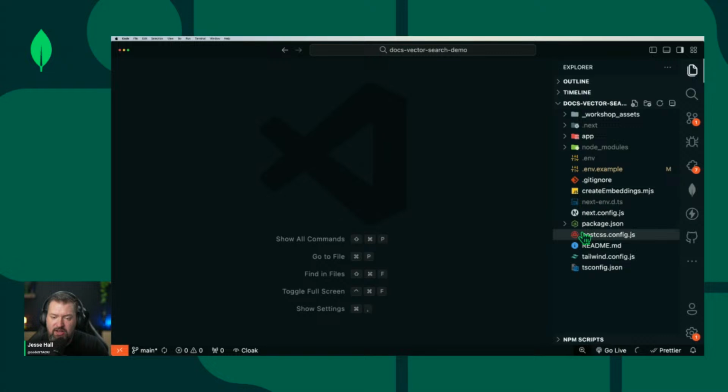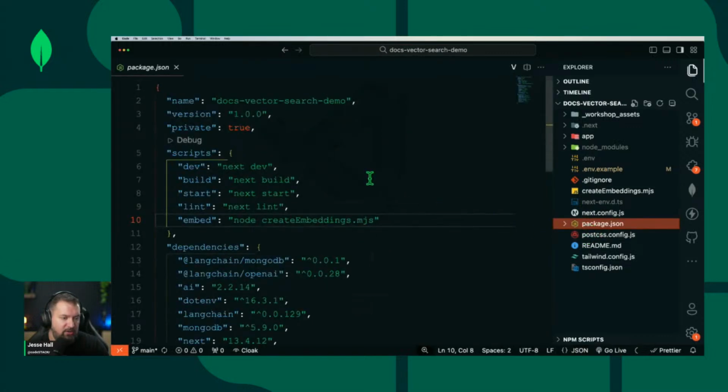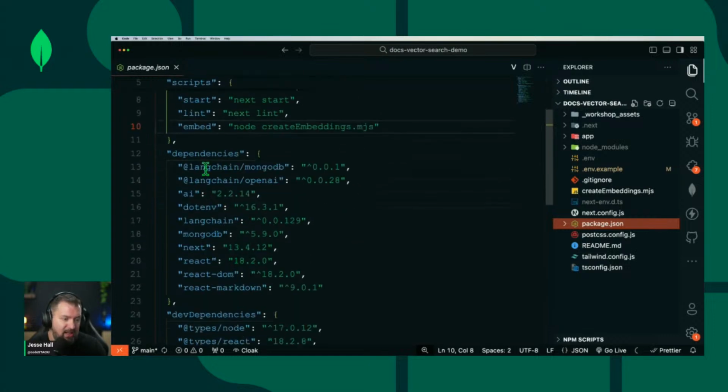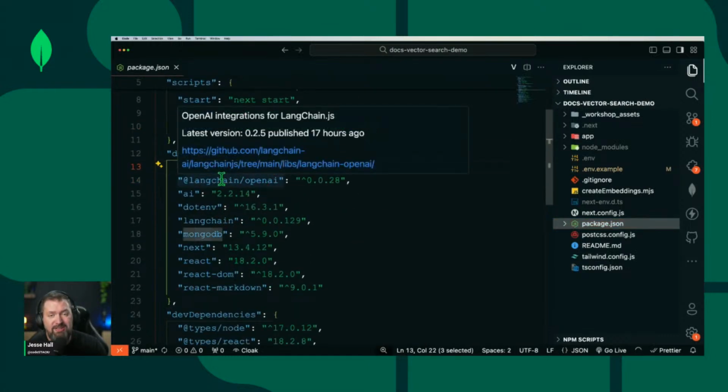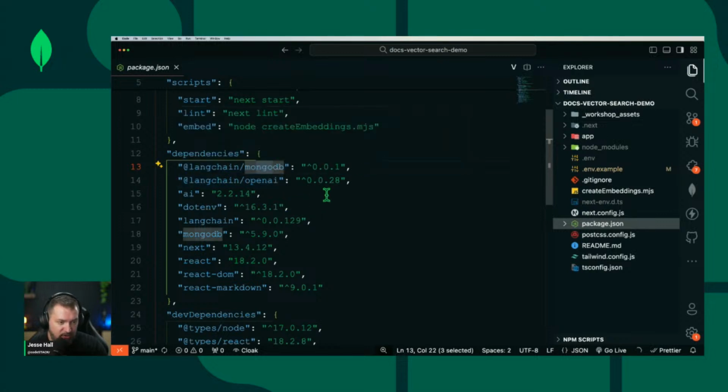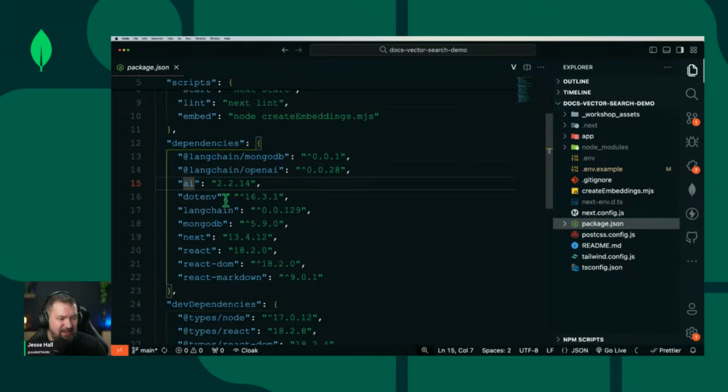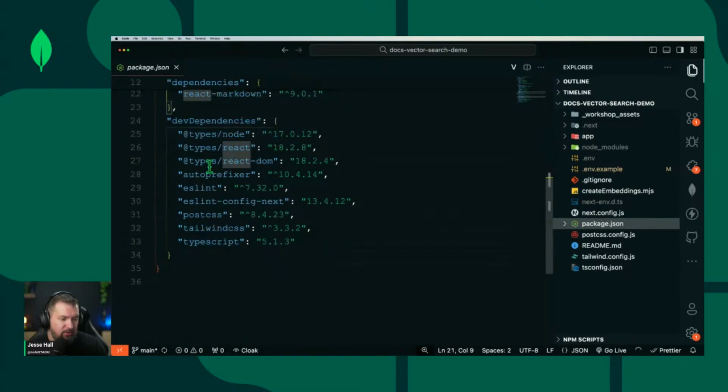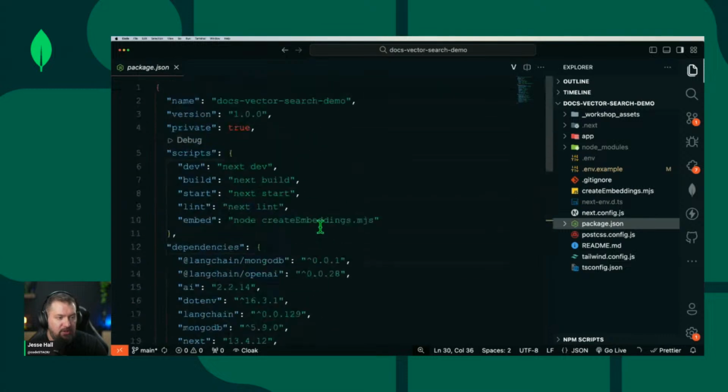This is a Next.js application. It is based on the Next LangChain starter, so it already had a bunch of stuff in it for me. We've got LangChain, and we're using LangChain's MongoDB integration as well, so we have a native integration with LangChain. For OpenAI, we're using the Vercel AI SDK. MongoDB, Next, of course, React, all of the other things, and TypeScript.